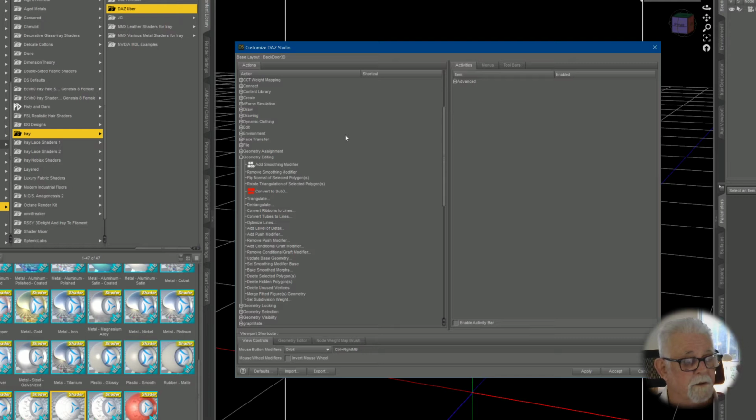One of the things that I think DAZ could improve in this customize is to actually have a search function.